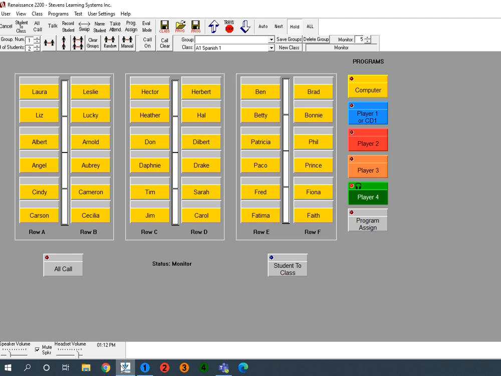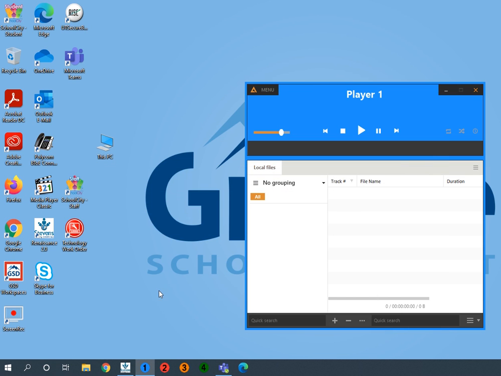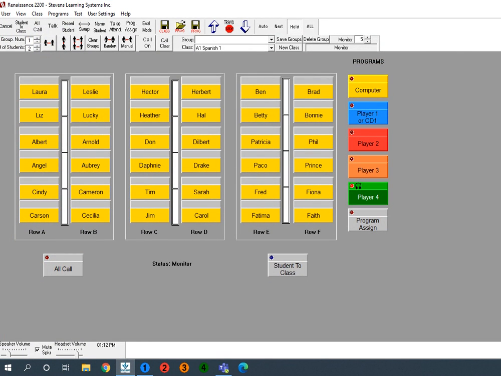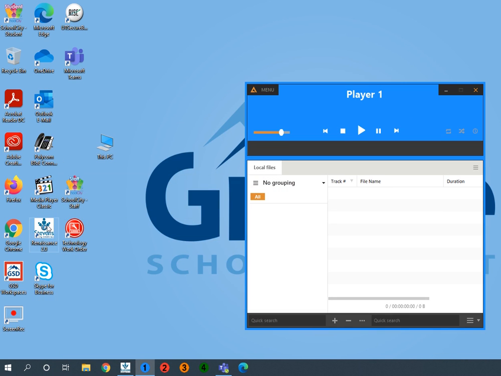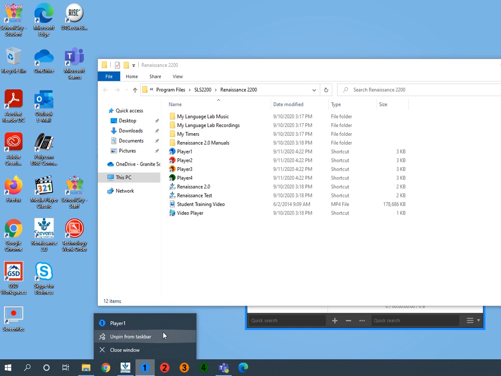So what does that mean? That means that instead of a physical drive where you would put something physically into it, it is a program on your computer where you will drag and drop files. If you go to your desktop and you go to Renaissance 2.0, it'll open up this folder and you'll see players 1, 2, 3, and 4, which you can pin. If you open them, you can just right click on here and say pin to the taskbar, and then they'll show up just like mine do.